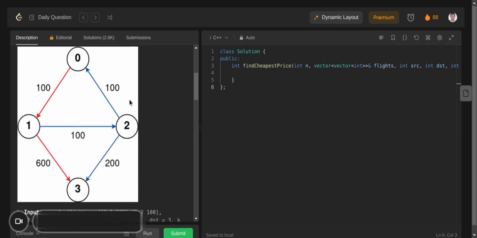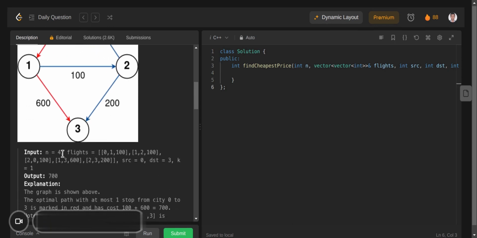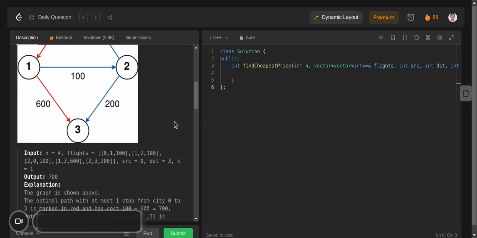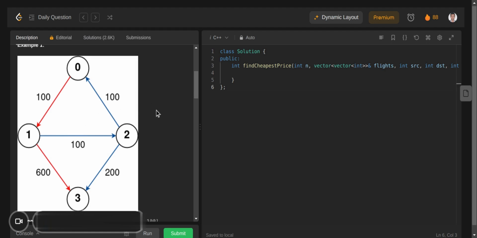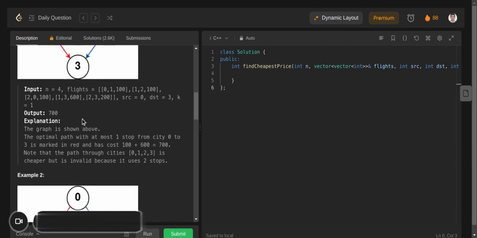Here my source is 0, the destination is 3, and k is 1. It means that between the source and the destination node, that is 0 and 3, at most one stop is allowed. I can take a stop at most at one node. Let me do a dry run to see how the answer is 700.